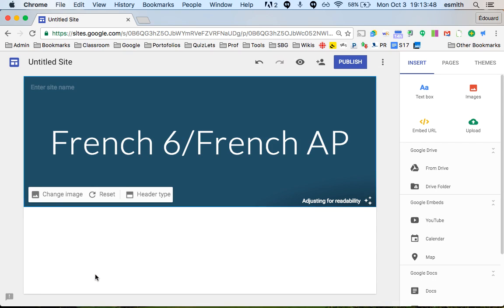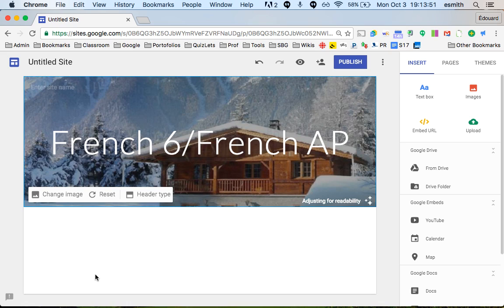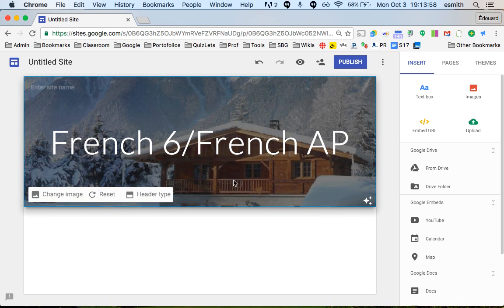I'm going to hit select, and you'll notice that it sizes the picture for me, and it's also adjusting the readability. So you notice how the picture just got a little bit darker, and that's so that the white lettering of French 6, French AP would stand out more. So you can play around with that, maybe play around with different pictures until you finally get the look that you want. You can turn off that readability adjustment setting by clicking on this icon.